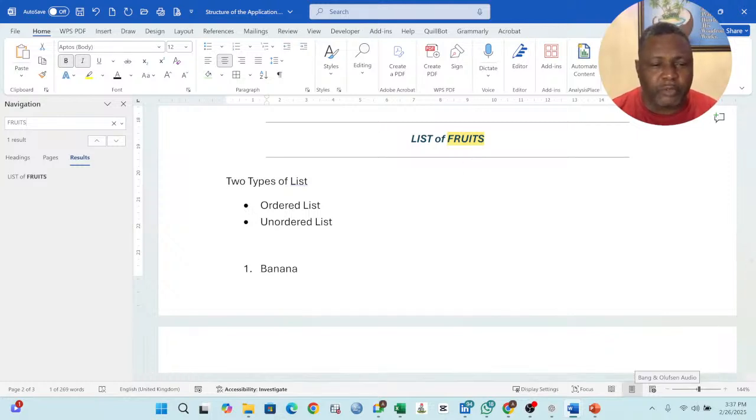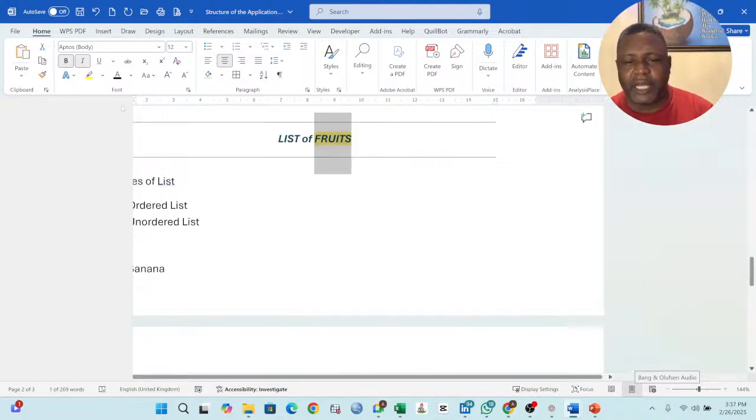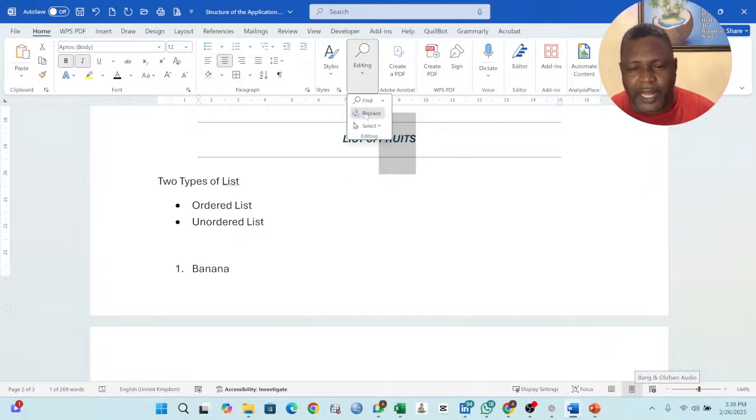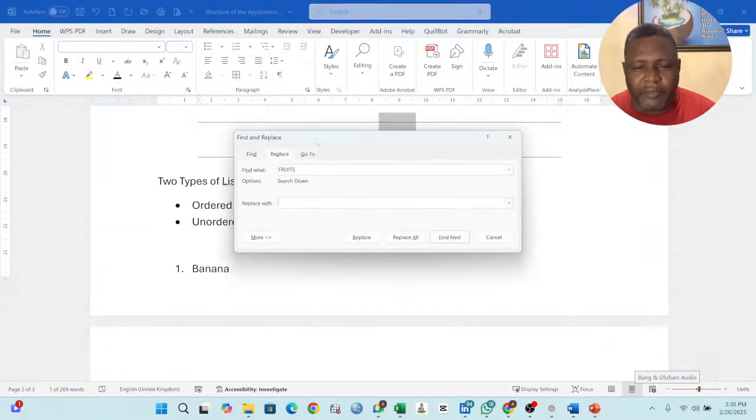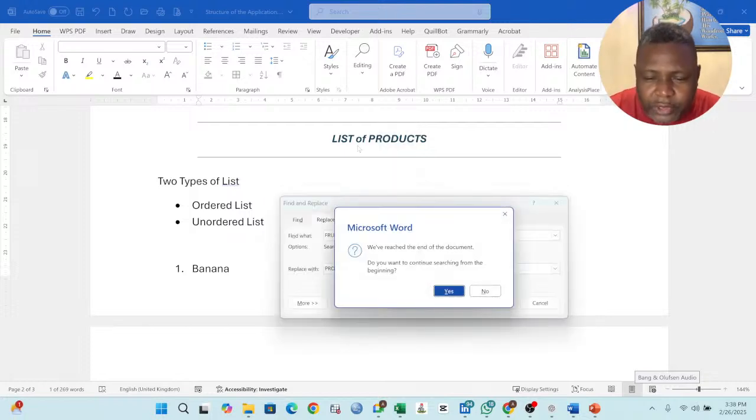Find the word fruits. So it finds it. And if we want to do further search, we can use the drop arrow, but it can only find an occurrence of the word fruit on the navigation on that left side. You can also do find and replace, where you say find the word fruit and maybe replace with products. And you select replace. So it looks for wherever fruit is. Even if the word fruit can be found in 10 places, it will find all of them and replace them.